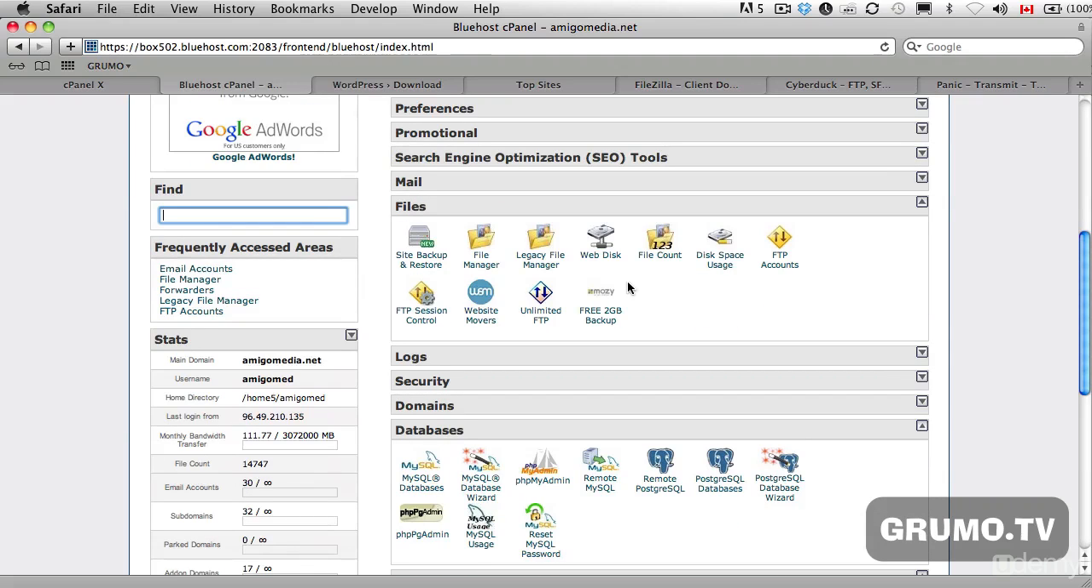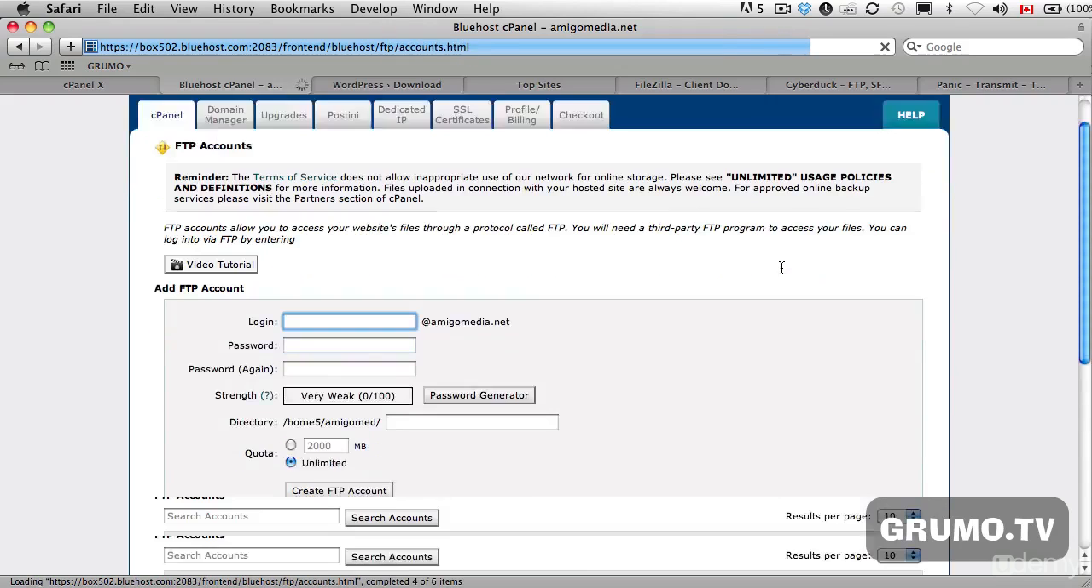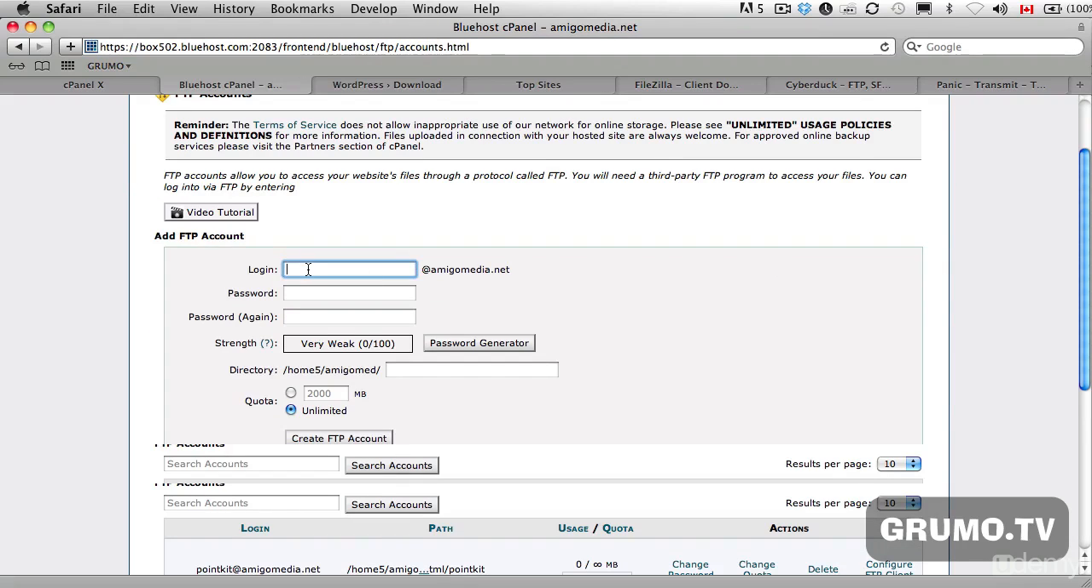On Bluehost, this is what you do. Go to Files, click on FTP Accounts, and now create your FTP account. In this case, the login is going to be anything. You could give it your name. So let's say Miguel, and the password, whatever you want, and repeat it again. Make sure it's strong. I'm just doing a test, so it's a weak password.